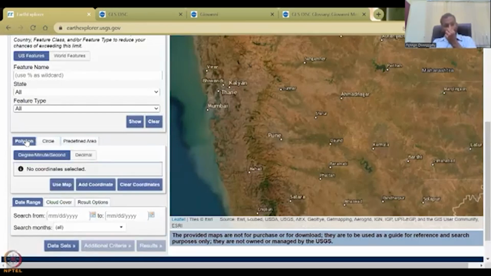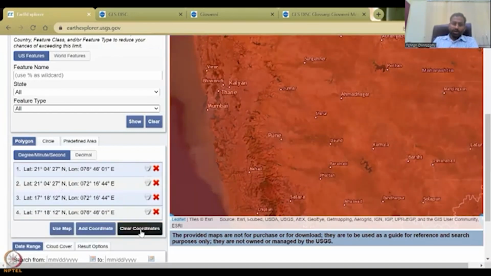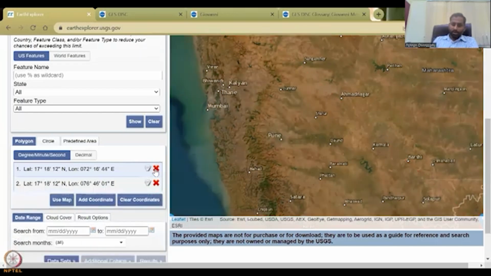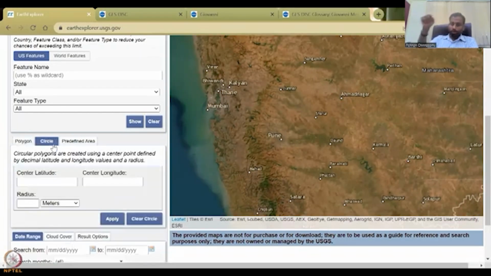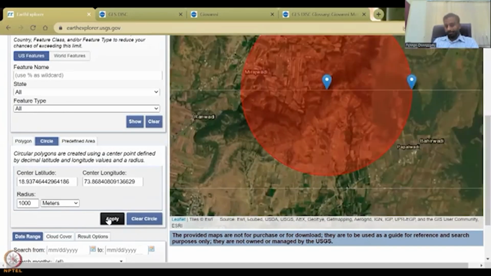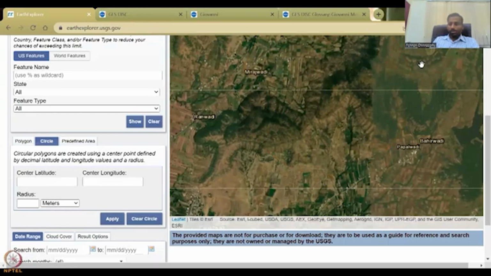You draw the polygon where you want the area to be defined. You can use a map by clicking the previous map that we selected, but again, we'll use new coordinates. Or you can do a circle. You can click on top, zoom out and zoom in, and then put a radius and the circle is created, let's say 1,000 meters, that is 1 kilometer. So you can see a big circle coming up, right? Or you can clear the circle and go back.